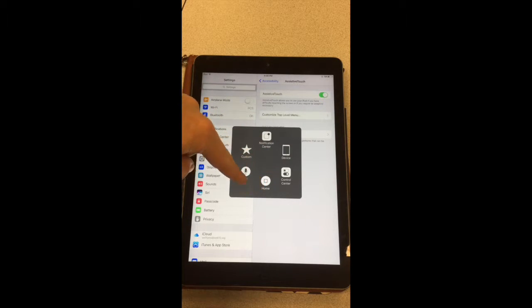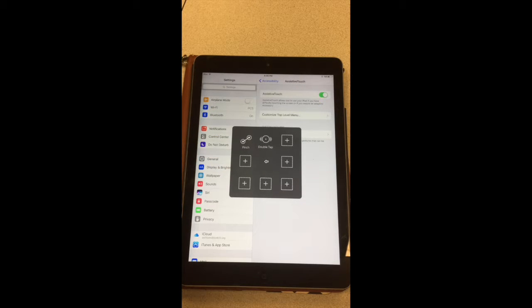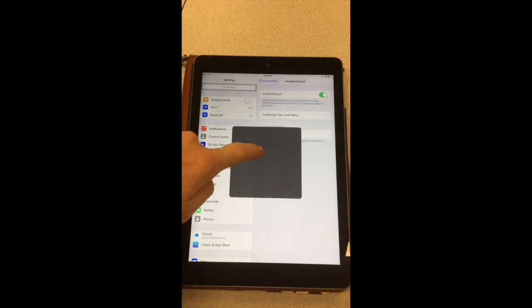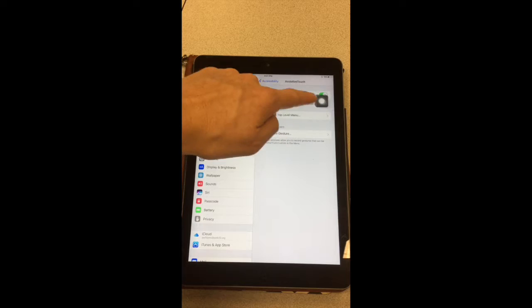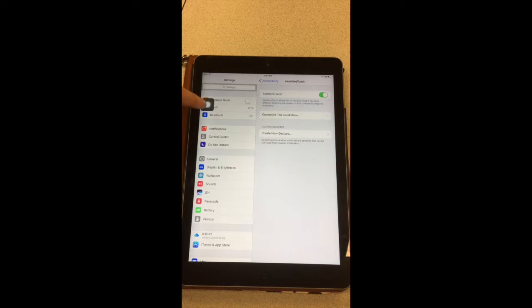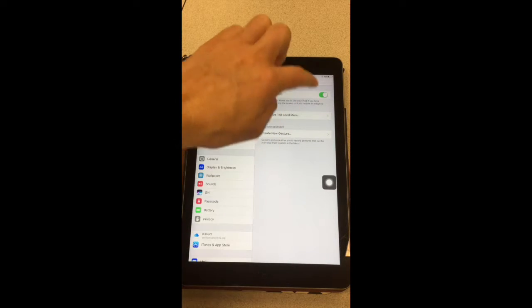You can access device, home, Siri, or you can set up custom actions that the iPad will do for you right from the home button. And this button does move anywhere on the screen that you want it to. So wherever is best to reach it, you can put it there.